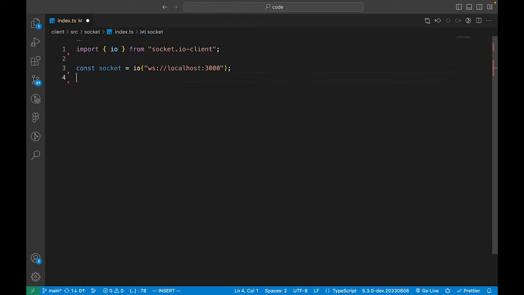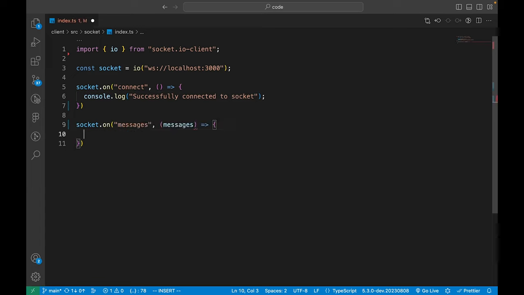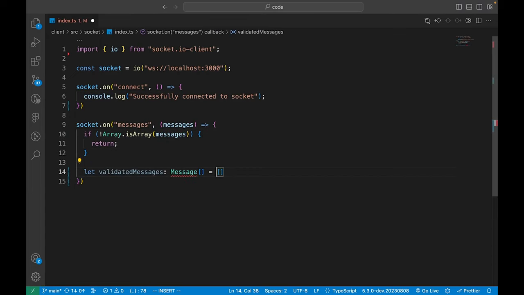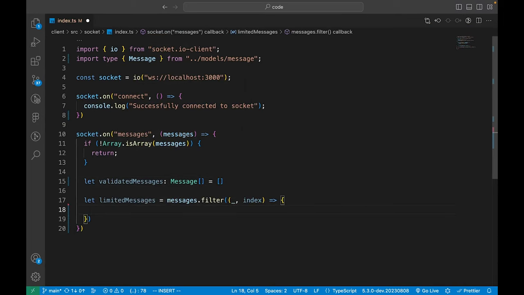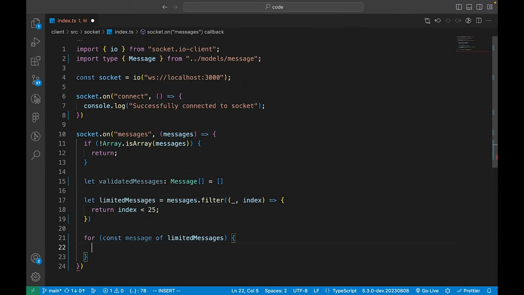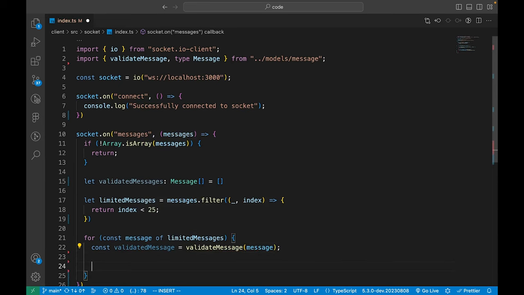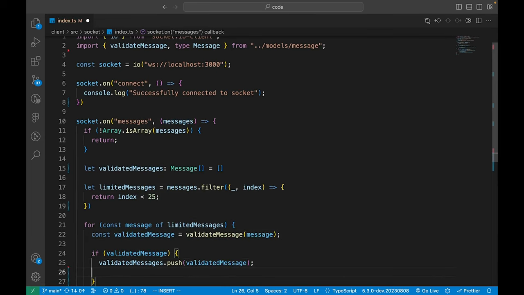Initialize the socket by using the io method in the socket.io client package. Create a new event called messages and validate the messages parameter to check if it's an array. We'll only receive 25 messages per page and we'll validate each message individually.